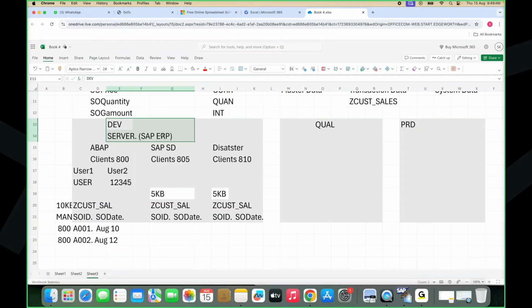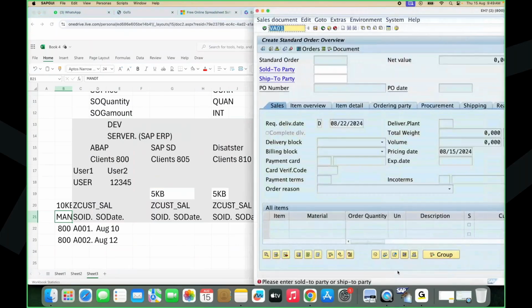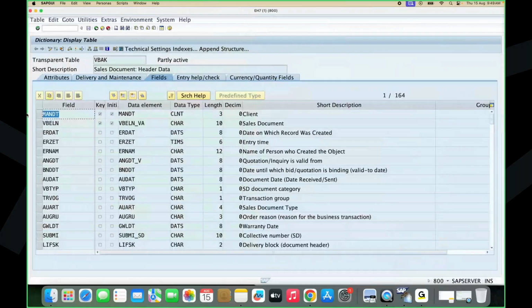So this is the reason that every table is definitely maintained with the MANDT field inside the table. If you go to any table inside SAP, you can see a table which starts with MANDT. The reason behind this is because of the server.